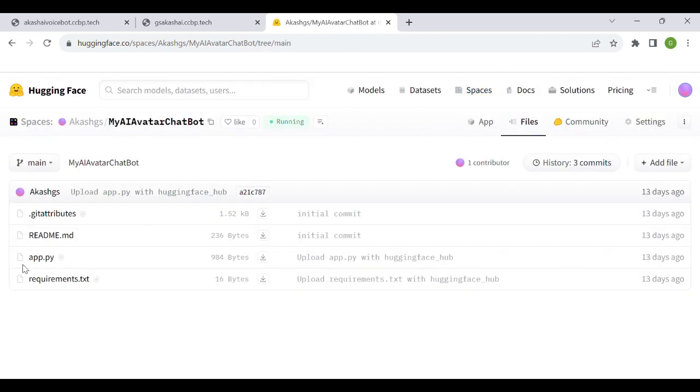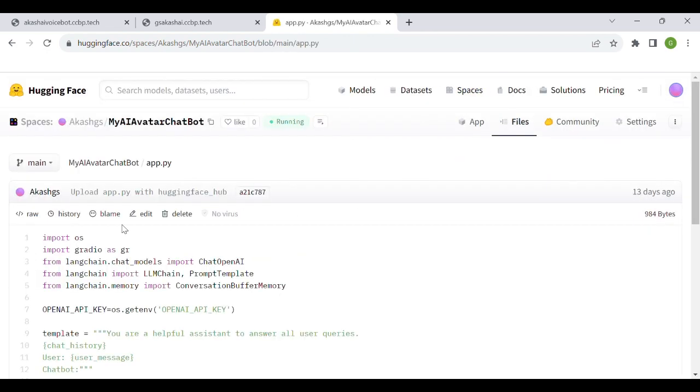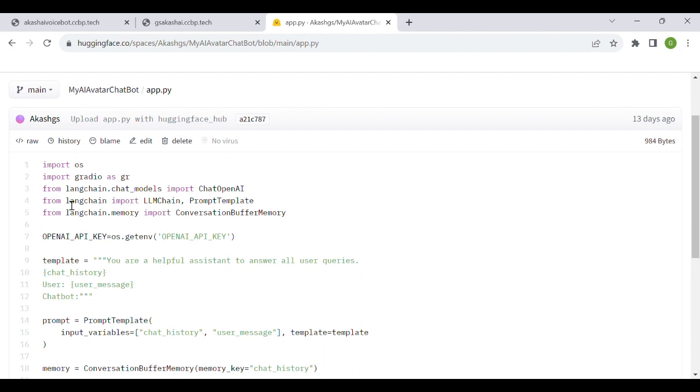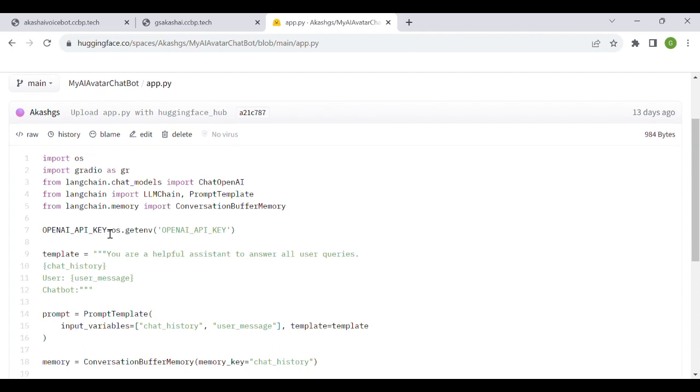Let us see the code. Here we have imported some required libraries like Gradio, OS, and LangChain. Gradio is an open source Python library. It helps to create interactive user interfaces very quickly, and it is specifically designed for generative AI models. And the next one is LangChain. LangChain is a Python framework designed to simplify the creation of applications using large language models, and it is mainly used to build chat based applications.